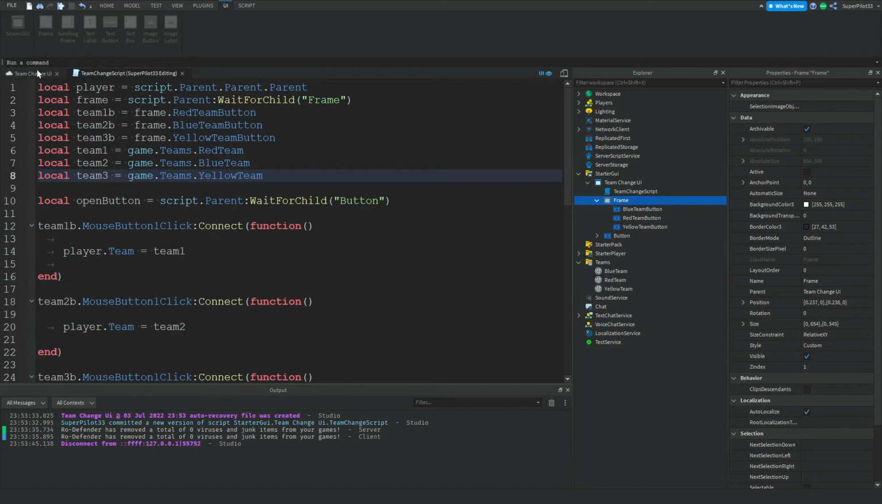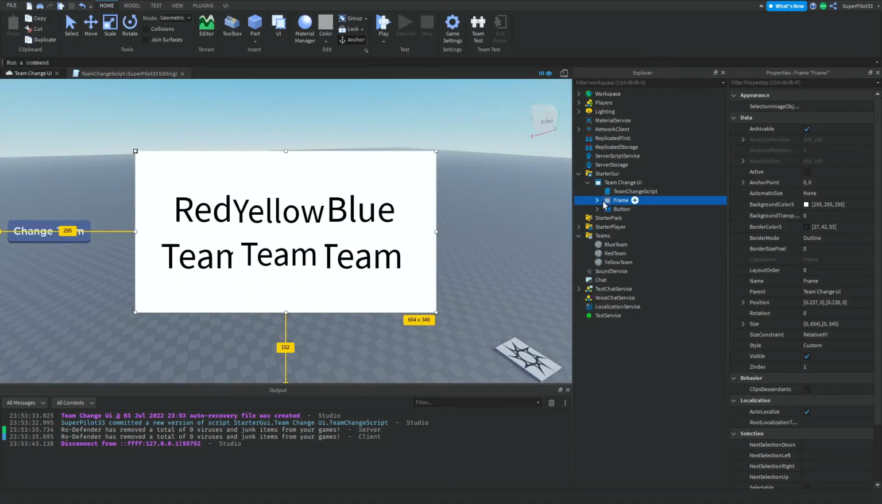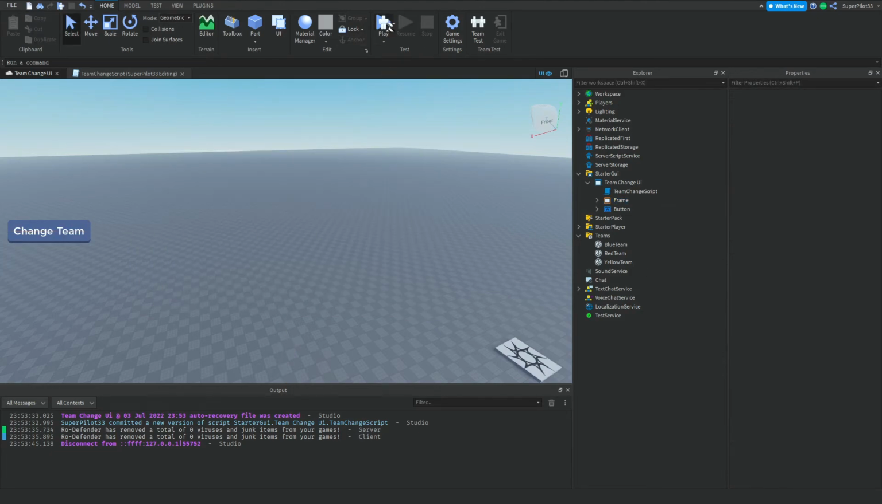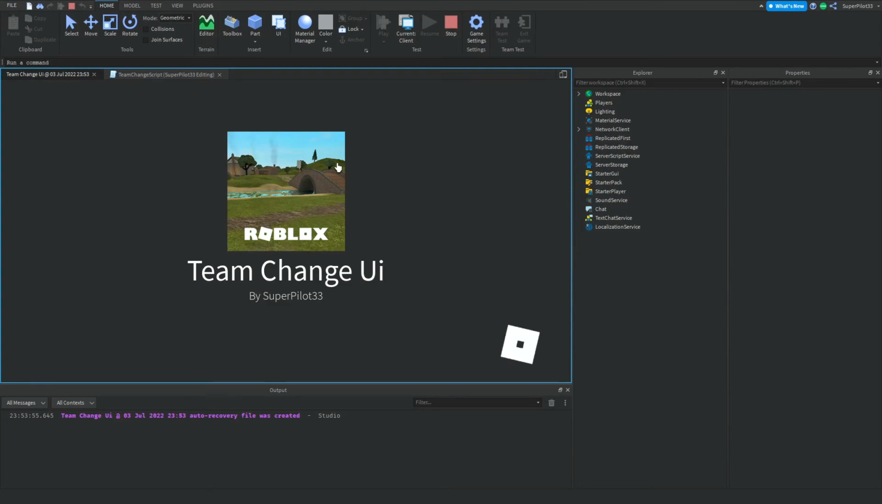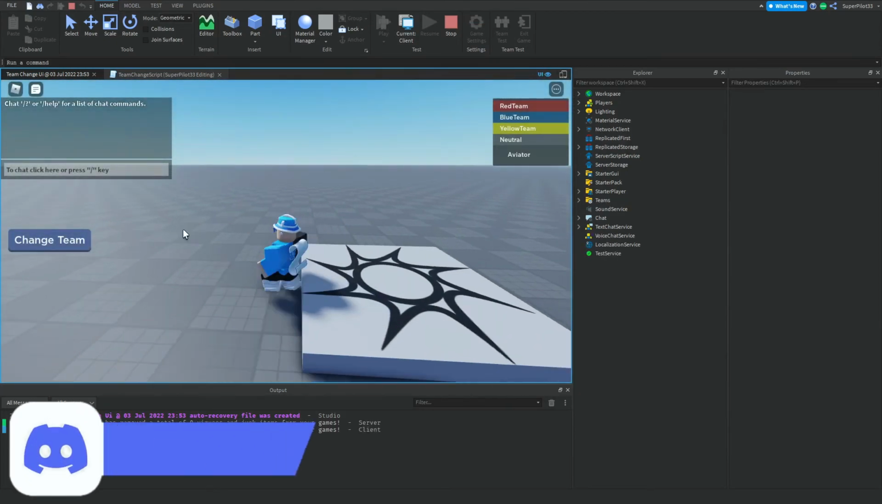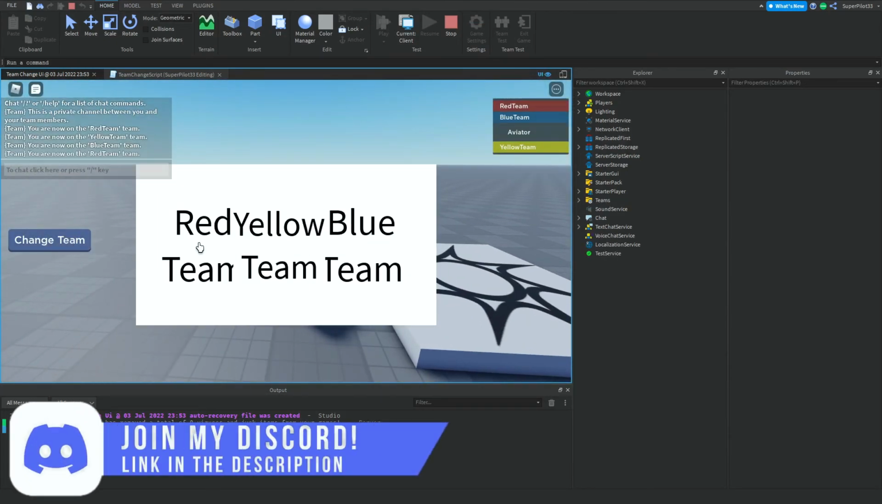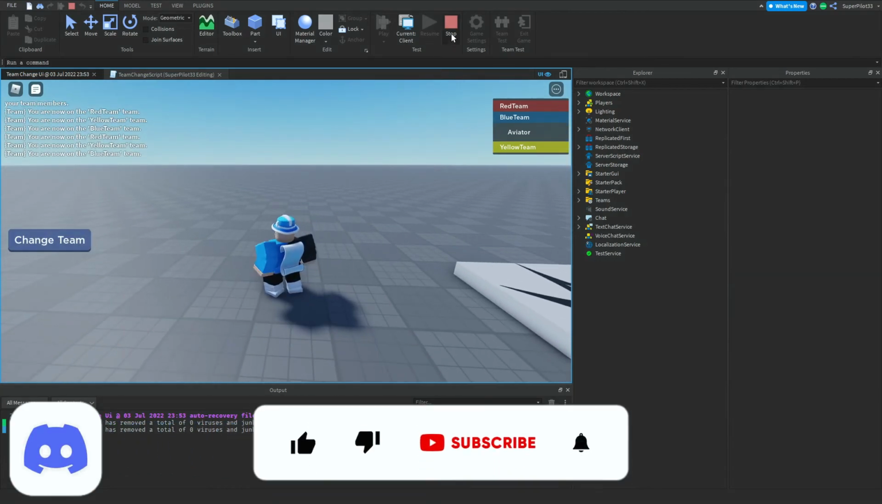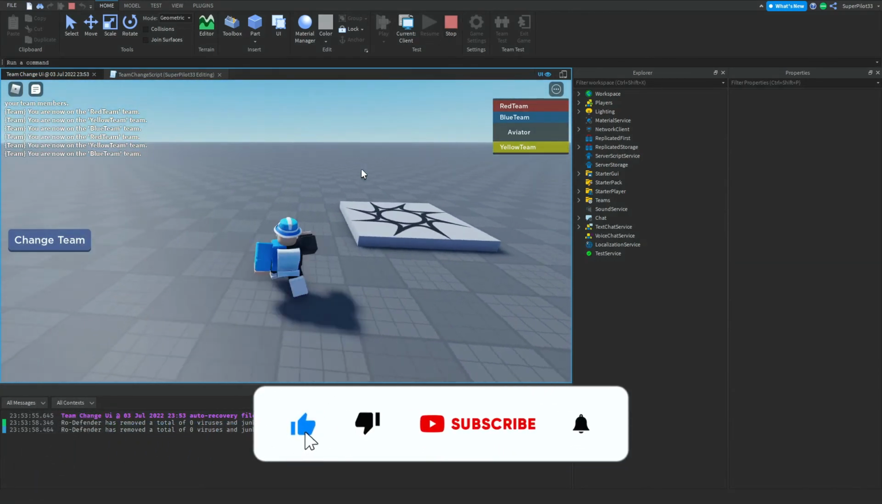Real quick, don't leave yet, I do need to show you how to make it so the frame isn't visible when you join the game. Click the frame, go to Properties, go to Visible, turn it off, and then the frame won't be visible when you join the game. If I hit play, as you can see, it's not there, but then I can open it, I can change my team if I want to, and I can close it. That's pretty much how you make a team change UI in Roblox Studio.